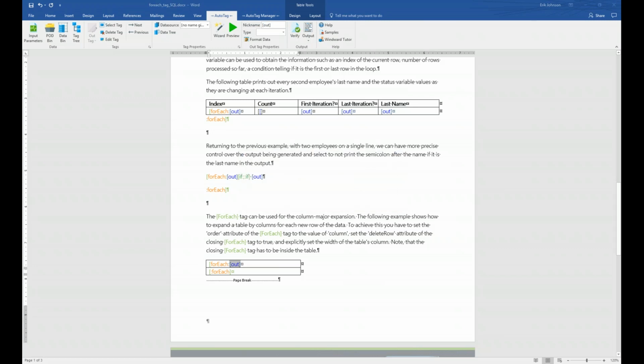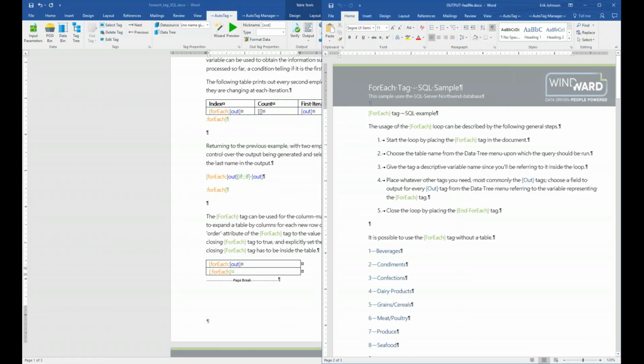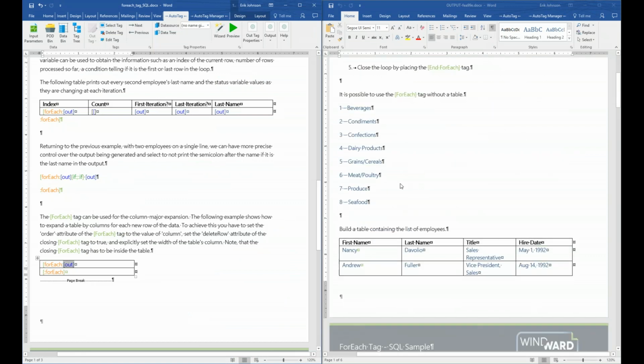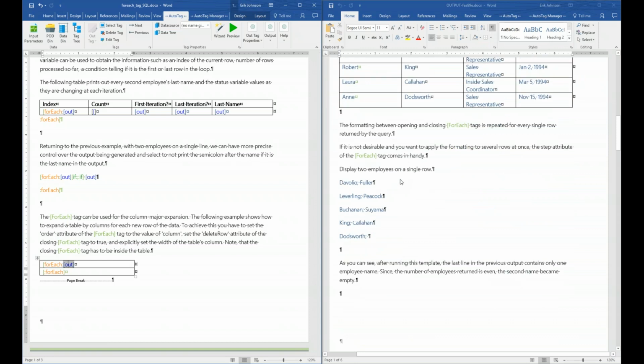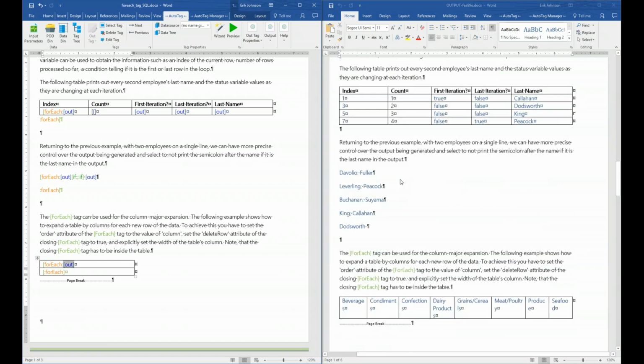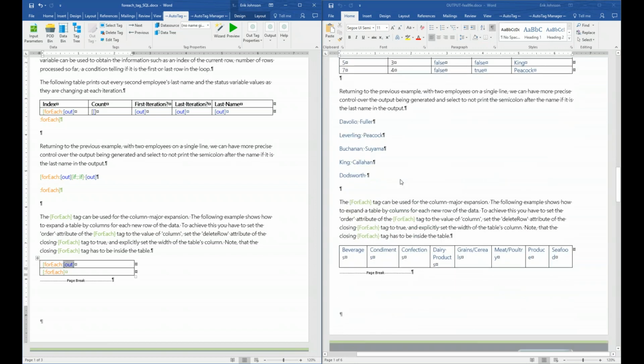Let's take a look to see what this output looks like. Generate the output, split the screen, and let's get down to our example. There it is. Okay. So instead of going top down, we're going left to right here, expanding the table, creating new columns as we go across for beverages, condiments, confections, and so on.